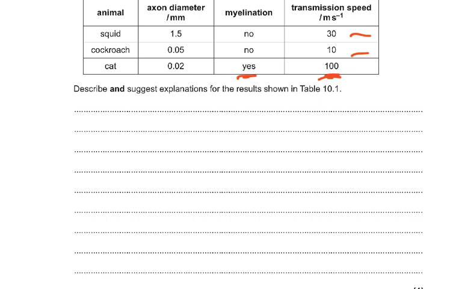So in describe, as I always say, there's no biology and you just have to give me description. So myelination produces faster transmission. This is of course here, we're getting this because this is myelinated. Then larger diameter results in faster transmission. Larger diameter was 1.5, that was 30, and 0.05 was 10. And myelination has a greater effect on transmission than axon diameter.